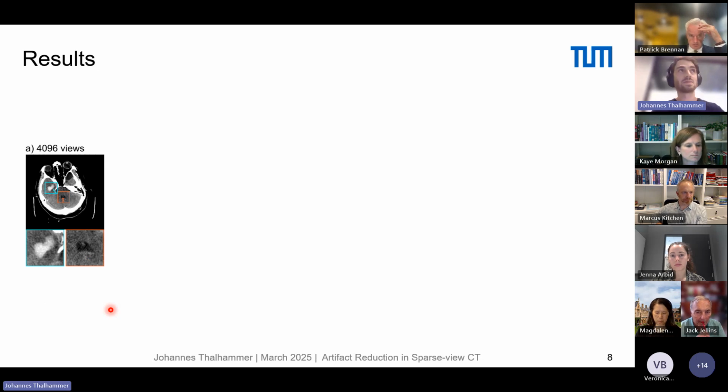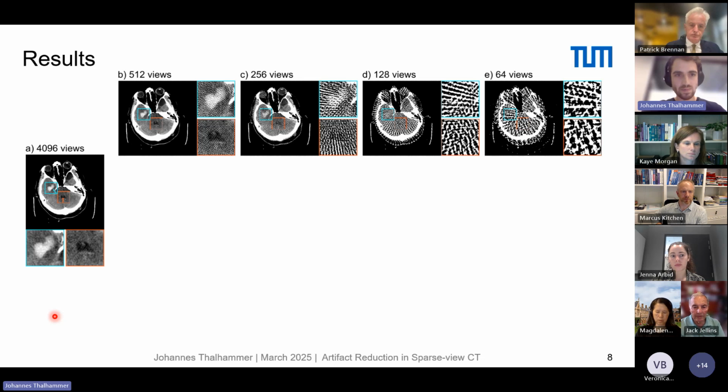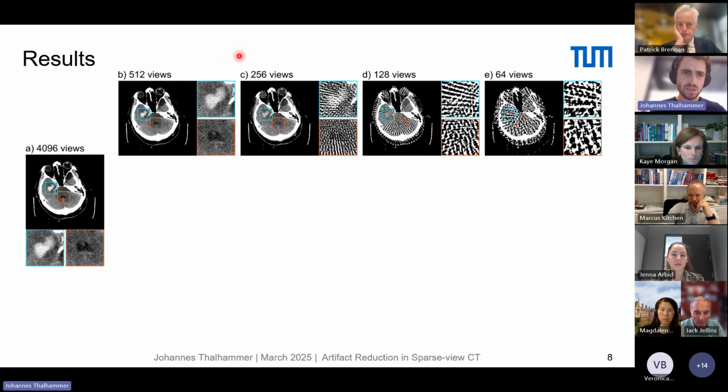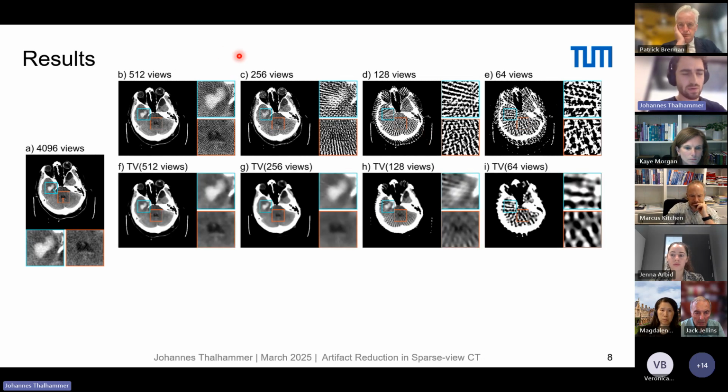And here are already the results. You can see, again, the image from the beginning, reconstructed with a lot of views, and you can nicely see the two hemorrhages. As you reduce the dose and use fewer and fewer projections for the reconstructions, the image quality drops quite drastically. You can still see the two hemorrhage regions in the 512 view reconstruction, but as it gets sparser, it's quite difficult to spot. When you take these images as an input and try to reduce the artifacts with a total variation-based approach, you can actually get quite nice results down to around 256 views.